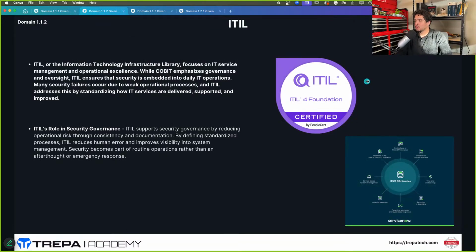Okay, ITIL. I've always known ITIL as a cert that I need to pass, my 101 classes in college when I go to WGU, but it's actually more than just a cert that's provided by PeopleCert. It actually defines how you run IT organizations, right? It defines measurables, daily processes, SOPs, and daily IT operations. So ITIL, or the Information Technology Infrastructure Library, focuses on IT service management and operational excellence.